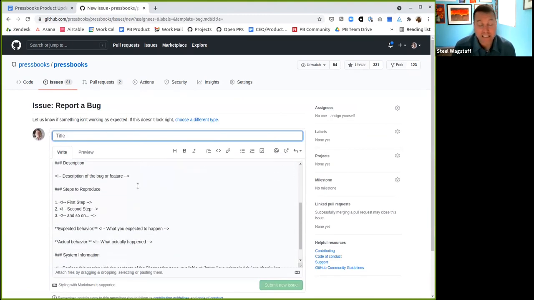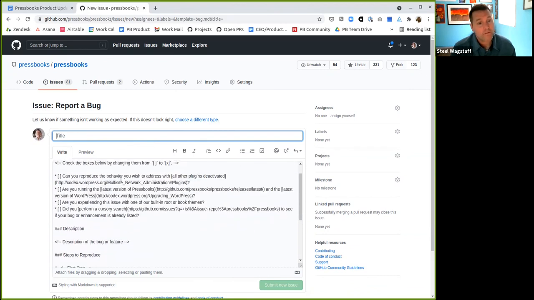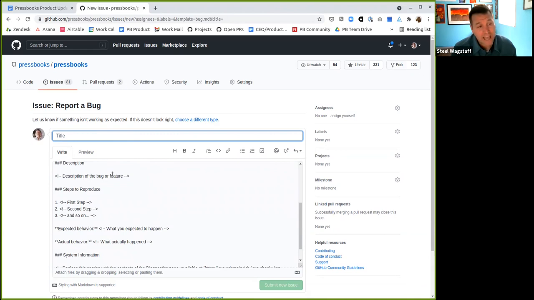And there's a slightly different template for bugs, because you just need to say, okay, what version of Pressbooks are you using? Is it up to date? All that stuff. And then what's happening? What's the bug? How can we reproduce it? What did you expect would happen? What actually happened? And then if you file that bug, we'll be able to take it from there.